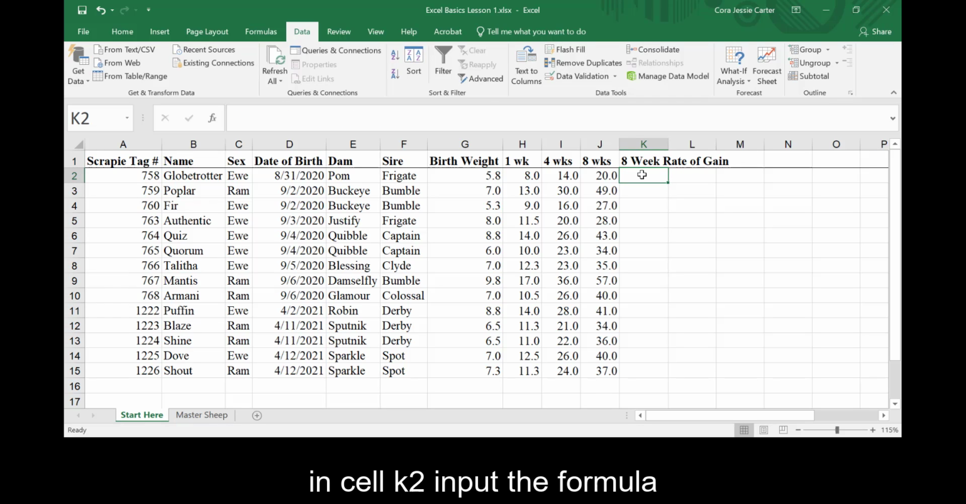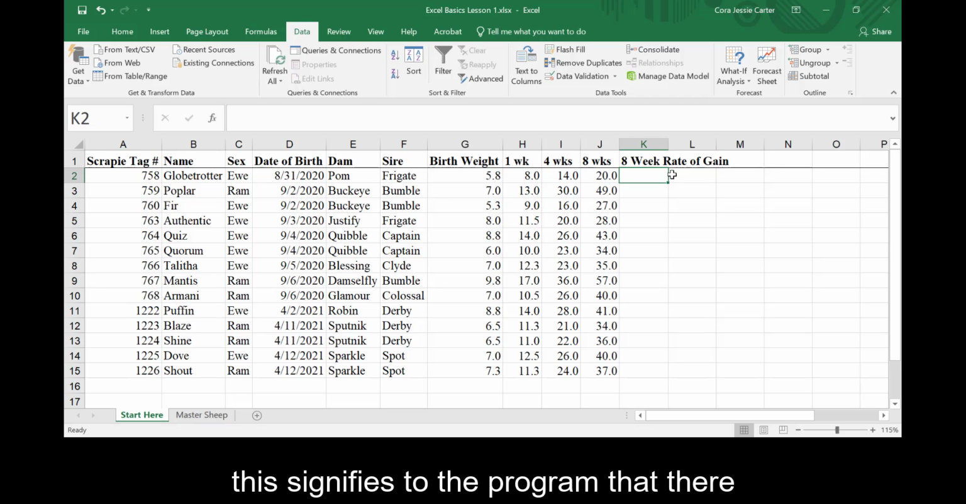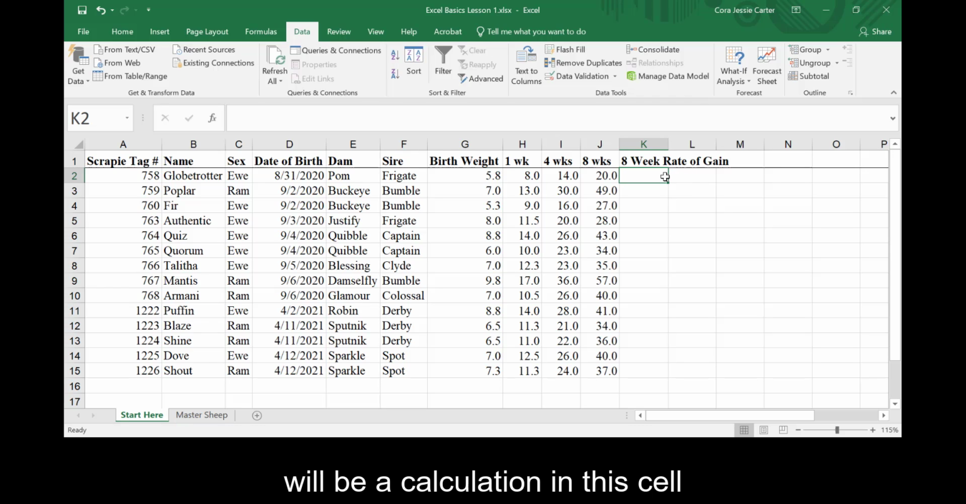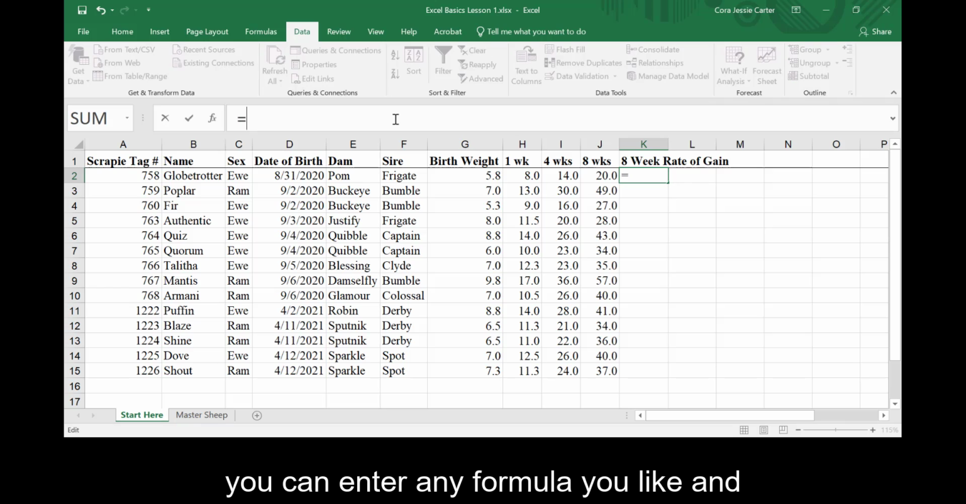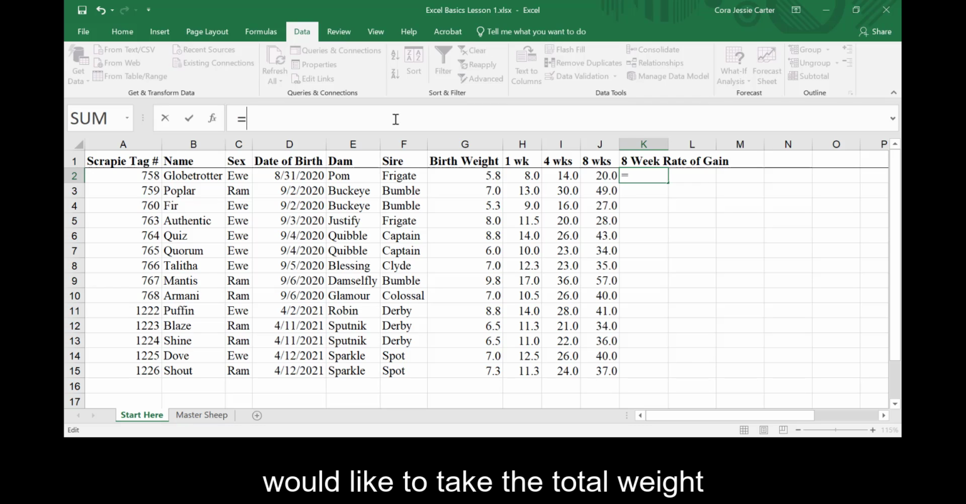In cell K2, input the formula to calculate daily rate of gain from birth through the 8-week weigh. In Excel, all formulas start with the equal sign. This signifies to the program that there will be a calculation in this cell. After the equal sign, you can enter any formula you like, and Excel will perform the function for you, following the order of operations. We would like to take the total weight gained since birth and divide it by the 8-week weight. So we first need to calculate total weight gained.